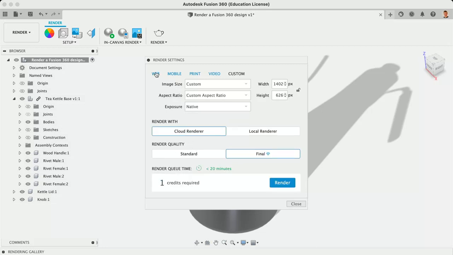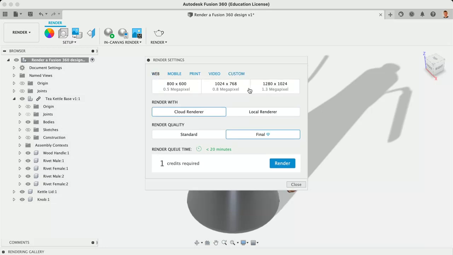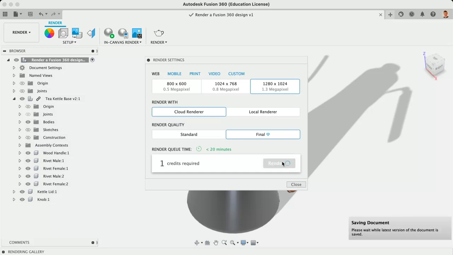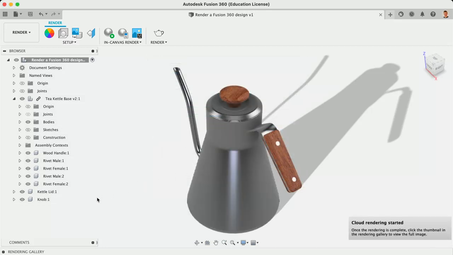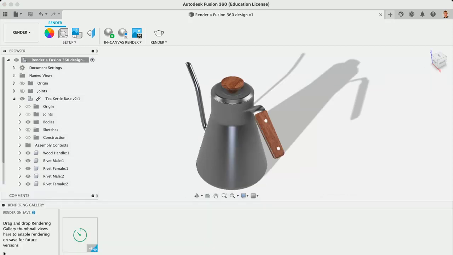Let's define the desired aspect ratio and render quality, then select the Render button. Render will submit the rendering to the queue, and a thumbnail will appear below in the render gallery. Note that cloud rendering does require the use of cloud credits, while local rendering does not. For education accounts, students are given cloud credits to render in the cloud. The time your render takes will depend on the queue and the quality of the render.